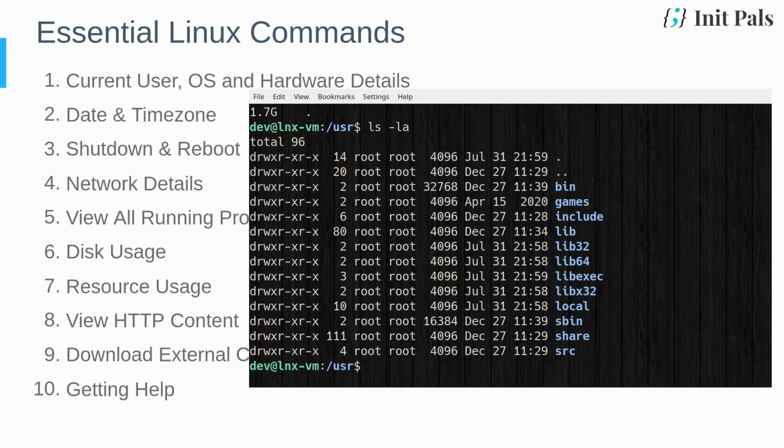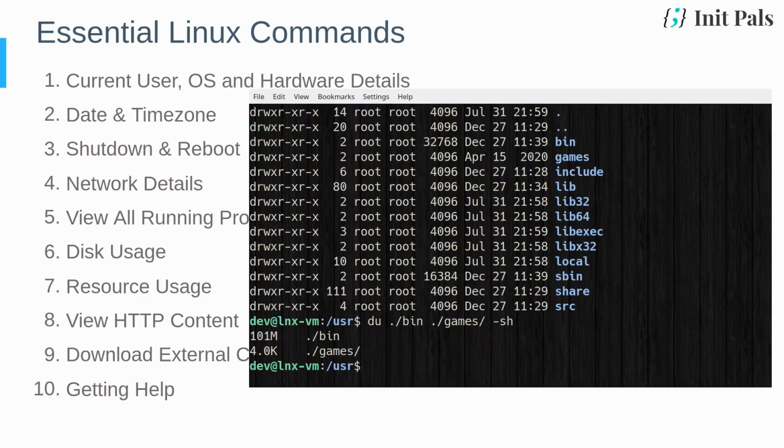If I wanted to view the size of bin and games, then what I can do is, instead of providing the dot, I can give bin space games. So I provided two folders. The size of bin is 101 MB and the size of the games folder is 4 KB. So this way you can view the file sizes or the folder size.